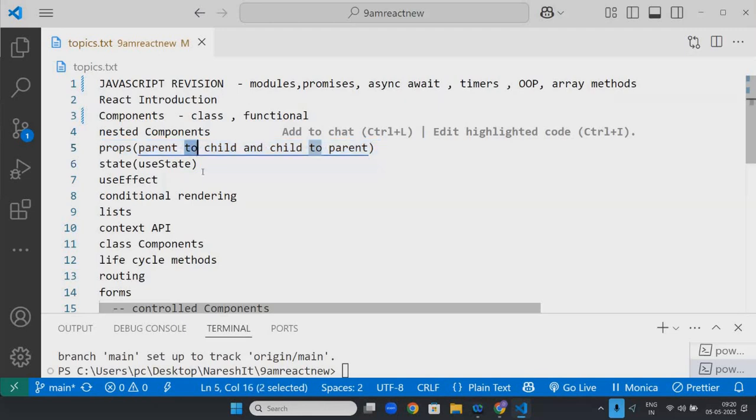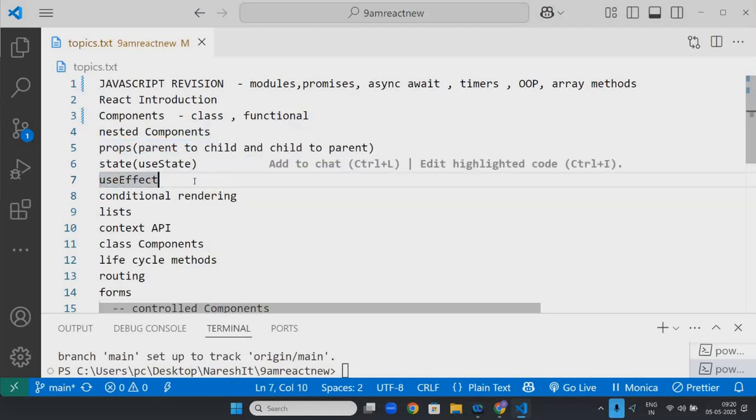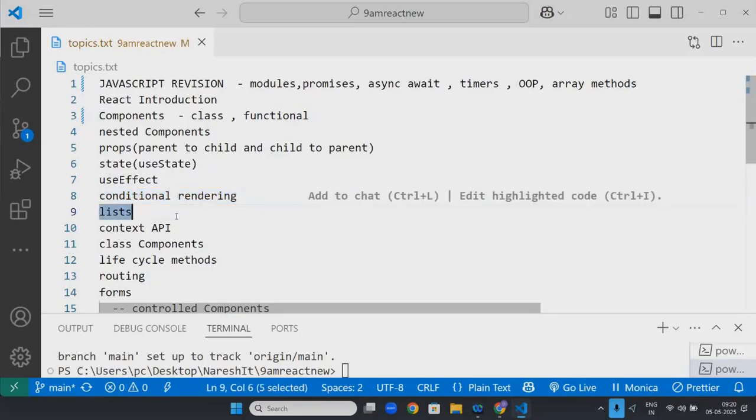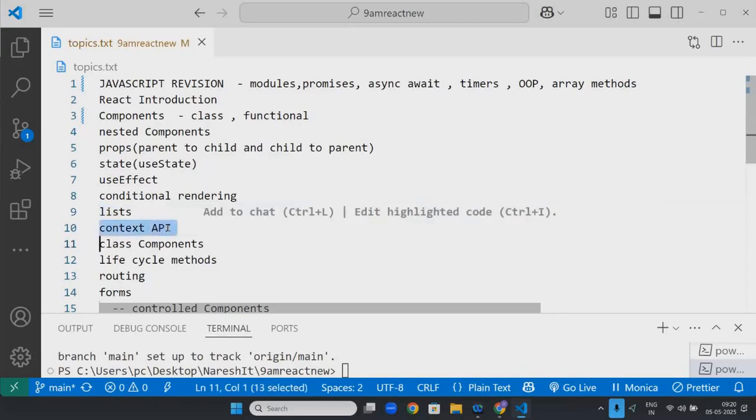State, useState, and useEffect. They will ask you questions on how useEffect works. Conditional rendering, using logical AND, logical OR, or the ternary operator. Using conditions, you will render the elements. Or lists. In lists, they will ask why the key is important and what you will pass to the key. Then Context API. They will ask what prop drilling is, what Context API is, and how to solve this with context, global context and all.